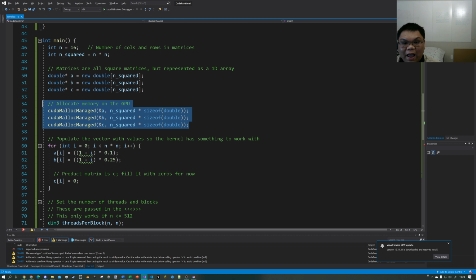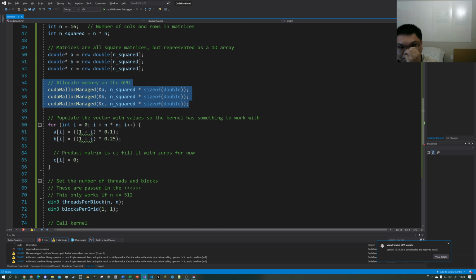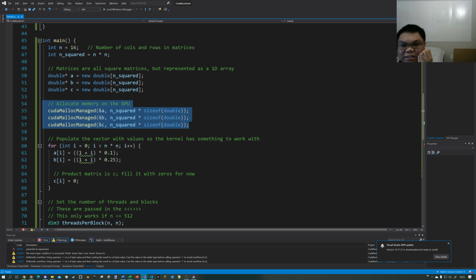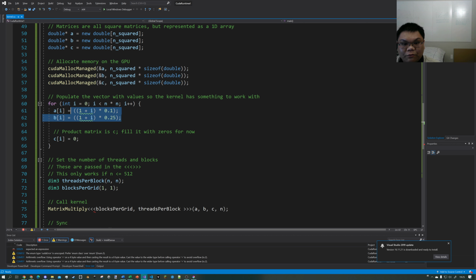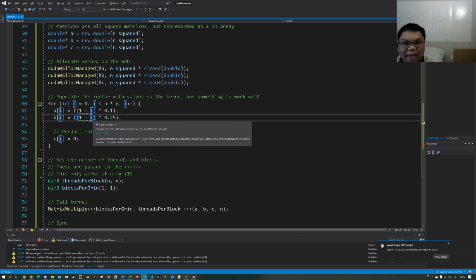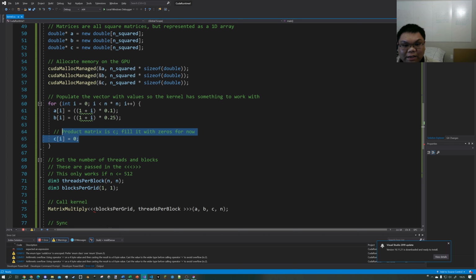Anyway, we allocate memory on the GPU, and then I'm going to populate these matrices with values so the kernel has something to work with. Of course, you can do something else, such as read from a file or some other way of populating a matrix. Whatever it is, we have to populate matrix A and B with some values, and then populate matrix C with zeros.